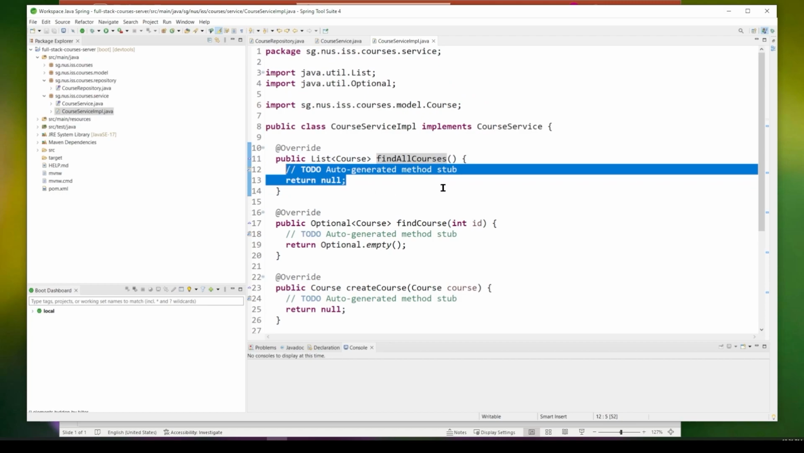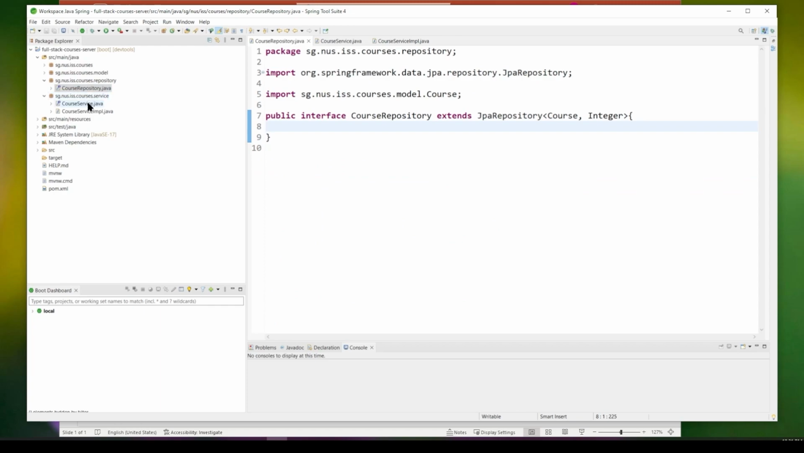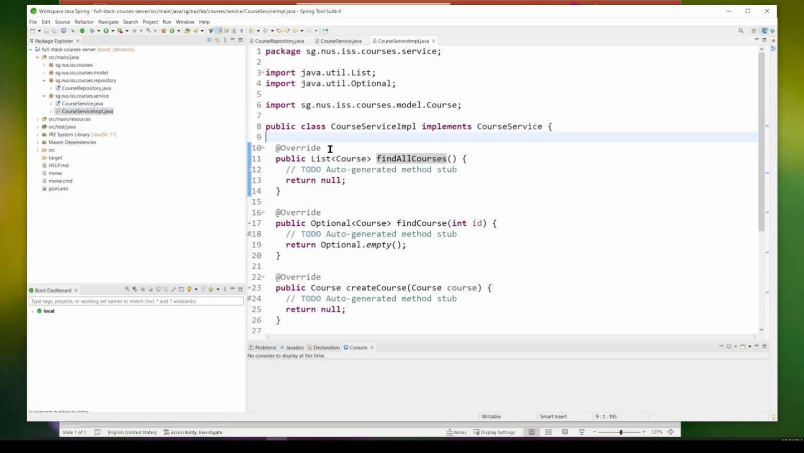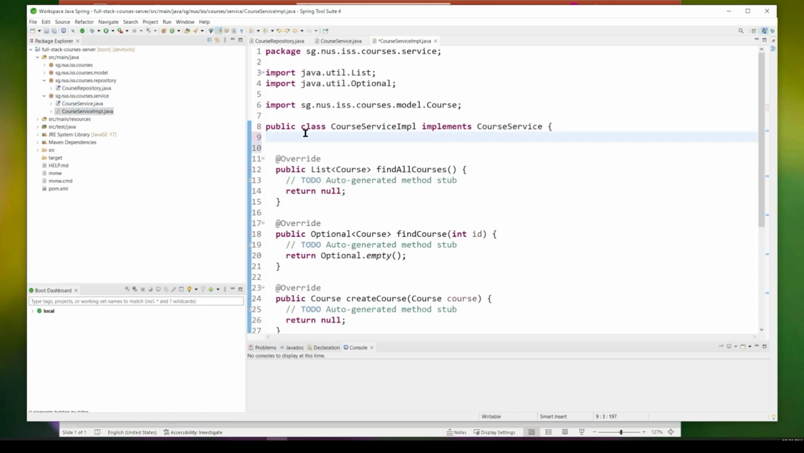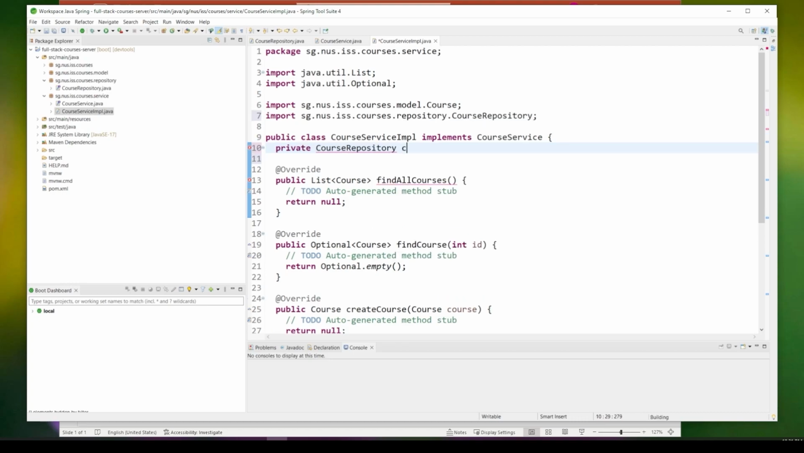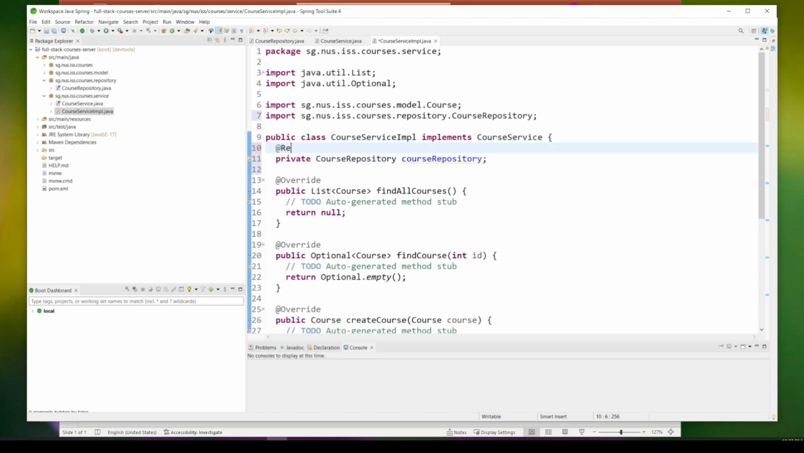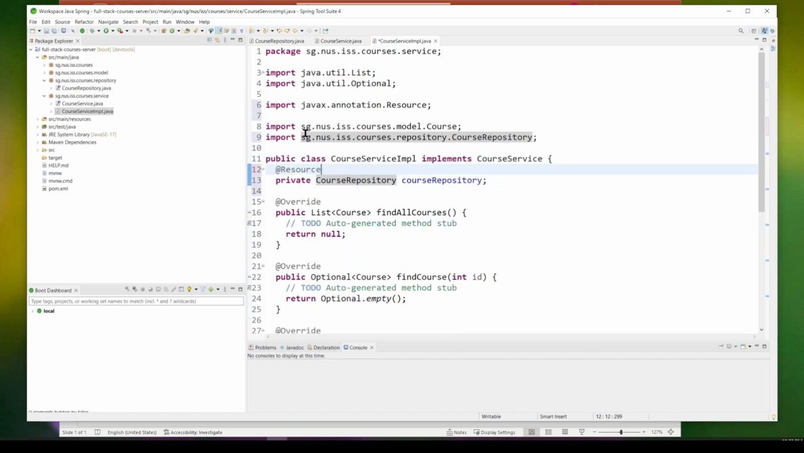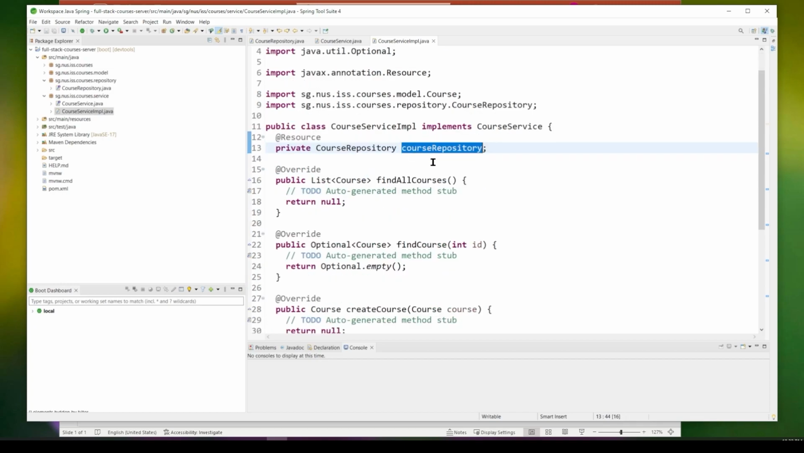In order to find the course, I need to retrieve this course repository. So in order to do that, now I need a course repository in here, right? So I declare this one as a CourseRepository, then I name it courseRepository. And after that, I need to declare it as a resource, right? So that it will auto scan later. I declare this one as a resource, and now I can make use of this course repository already.